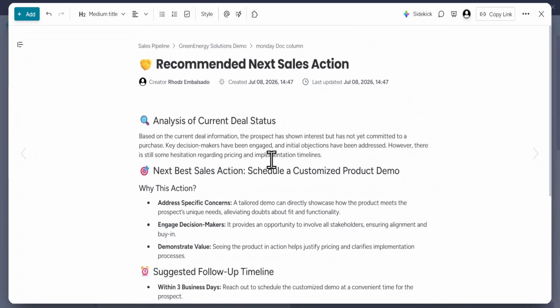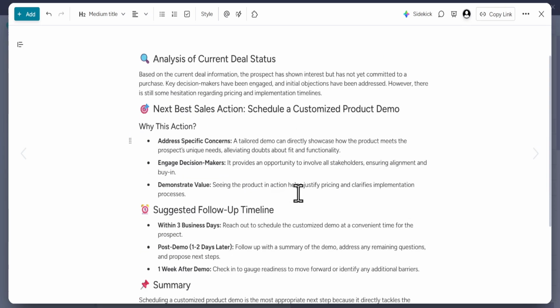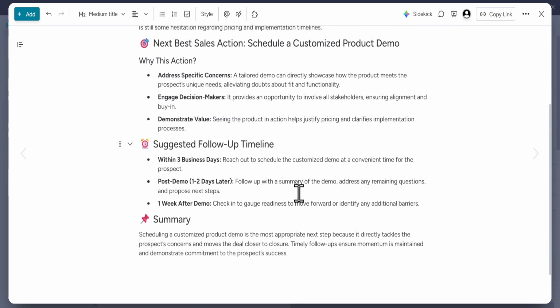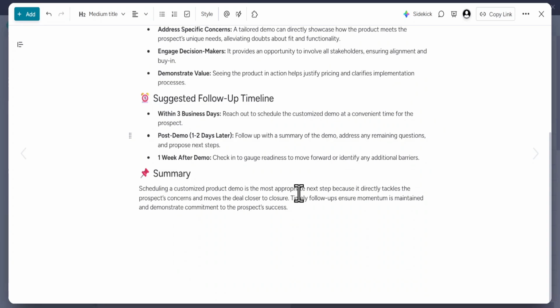This time type, based on the current deal information, recommend the next best sales action. Explain why this action is the most appropriate and suggest a follow-up timeline. This prompt is useful for turning deal data into practical guidance. Instead of only analyzing what has happened, it helps the AI suggest what to do next.